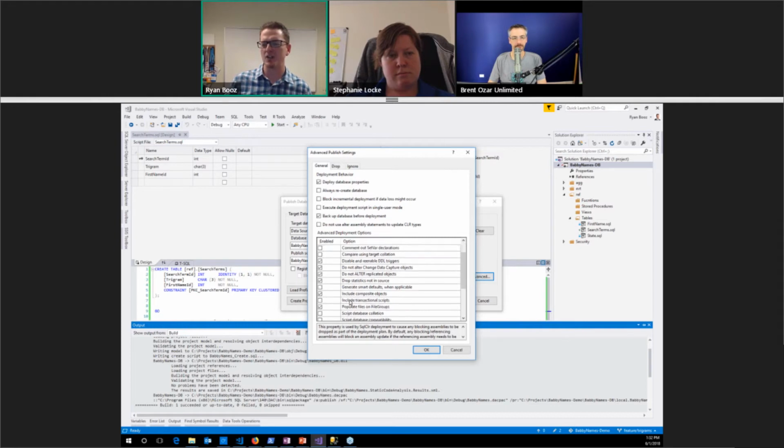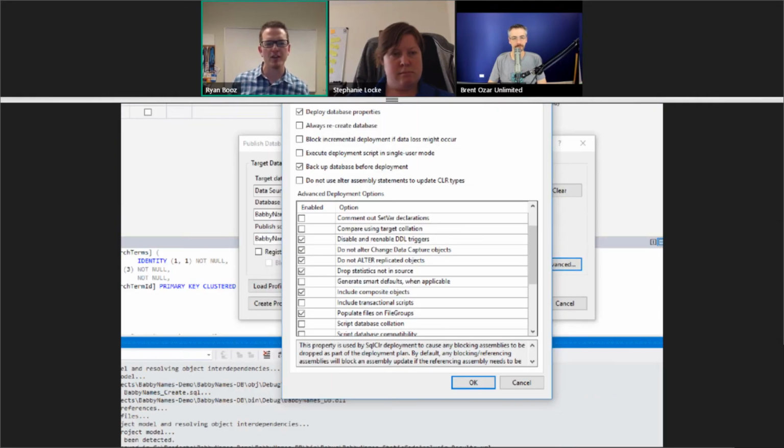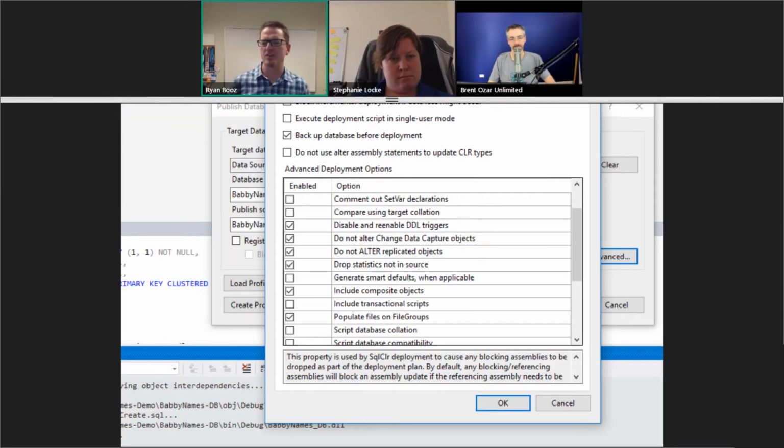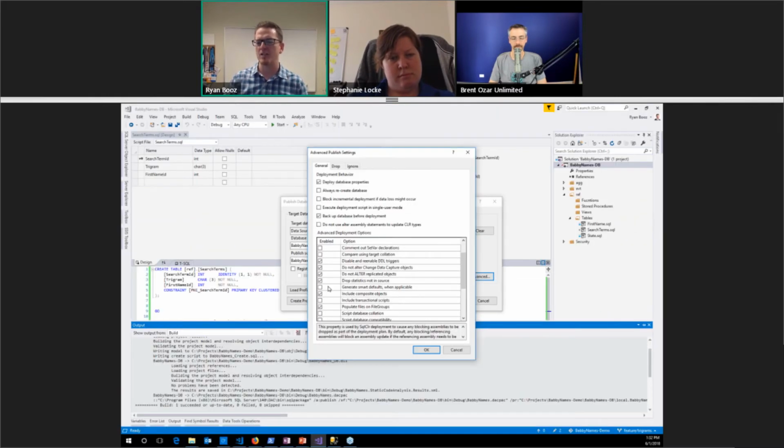I'm going to really quickly highlight two. One is a new feature they've added, which is generate smart defaults. And so it's this one right here. So if there's a non-nullable column that has a default value, it will try and insert the correct default value, at least give you a heads up, attempt to. So we'll go ahead and check that.